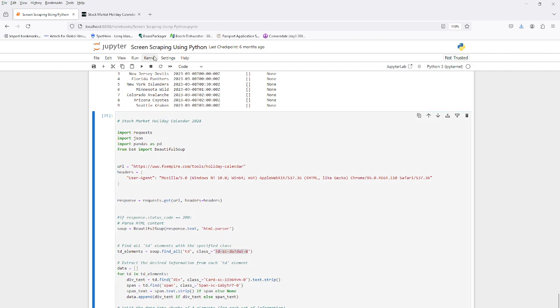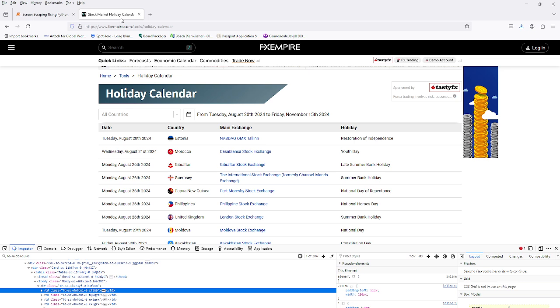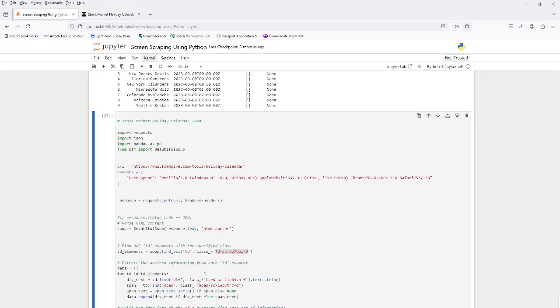Like, if I built this website, I would call this the dates, or the country, or the main exchange, or the holiday. They don't do that. Sometimes, if the people are nice, they will give you something that's very meaningful. This means absolutely nothing to me, but that's the idea you have to look for. All right, and then do some parsing based on that.